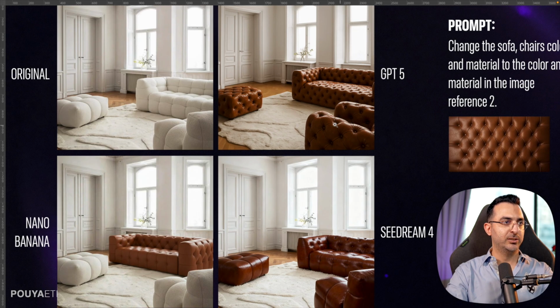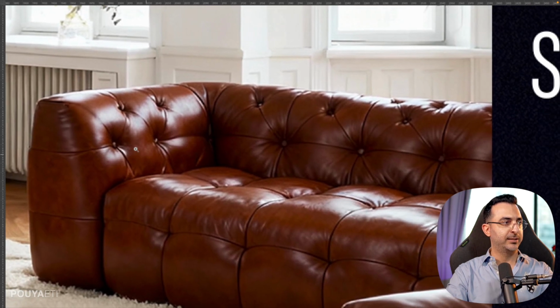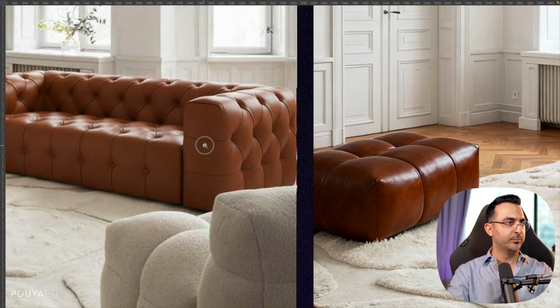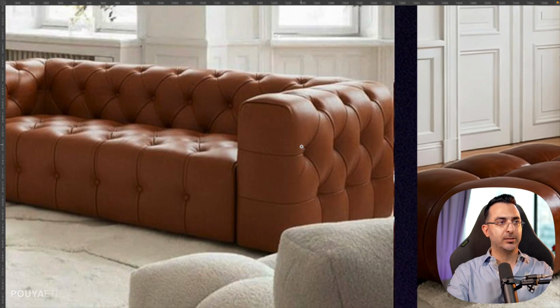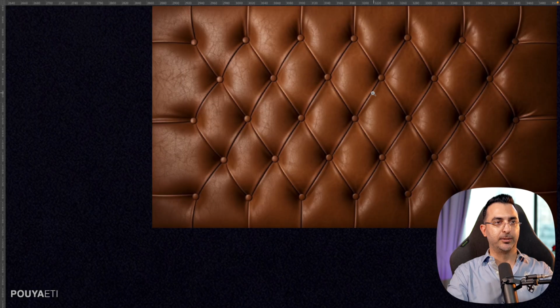Also, if you pay attention, GPT-5 also changed this chair as well. Okay, it's not the same thing. And even if I zoom in, when we look at the leather here, the texture, the material, the reflection, the small details on the leather, it gives us this exact feeling that this material is leather. But if we compare it to, for example, Nano Banana, it's not like that. It's not really close to our reference image, right? So in this test, Seedream 4 wins. Let's go for the next example.